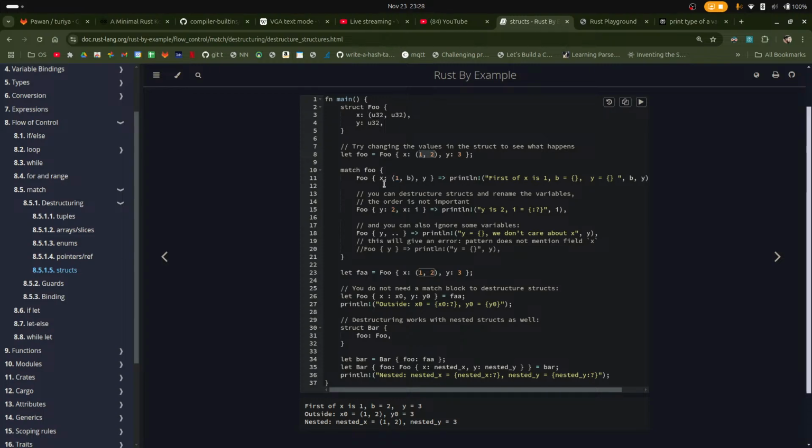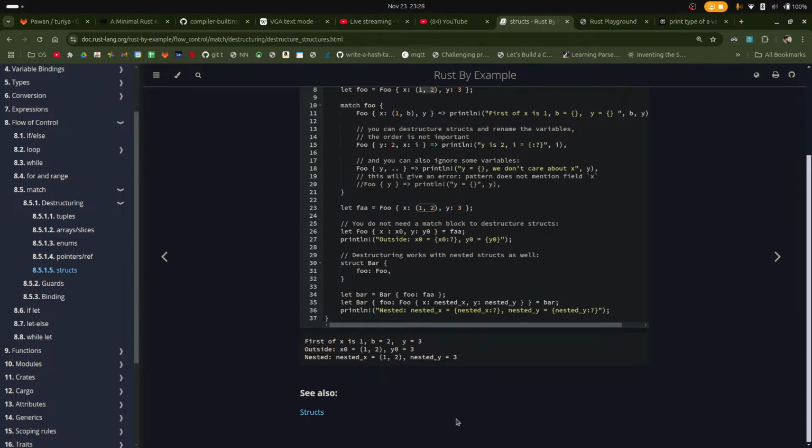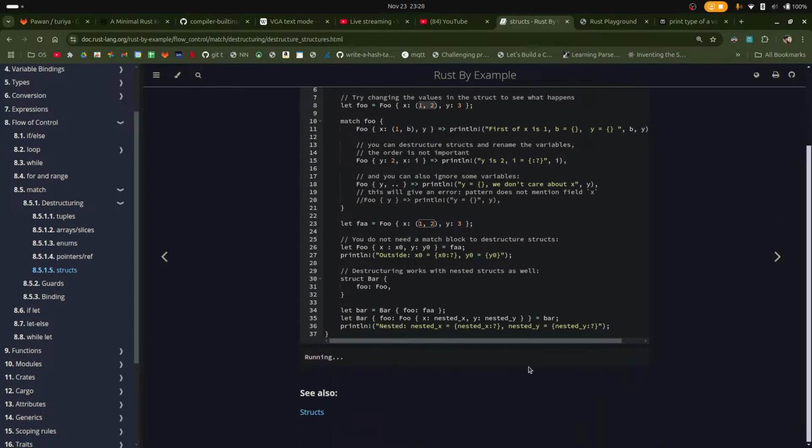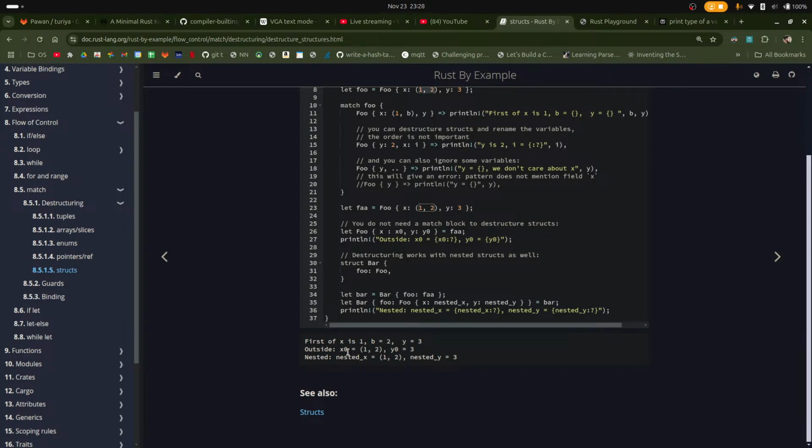Which one did it match? x 0 is definitely going to be this, y 0 definitely going to be y. Okay.